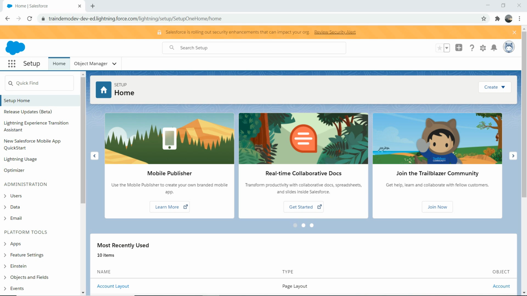So first things first, you need to log into an org. If you do not have an org, I would highly encourage you to have one. You can register for a free org and you can do whatever you want. It's your org. Cool. So I'm logged into my org. As you can see, I'm on a setup page here.